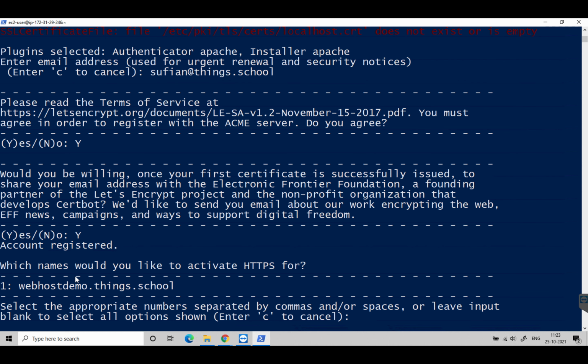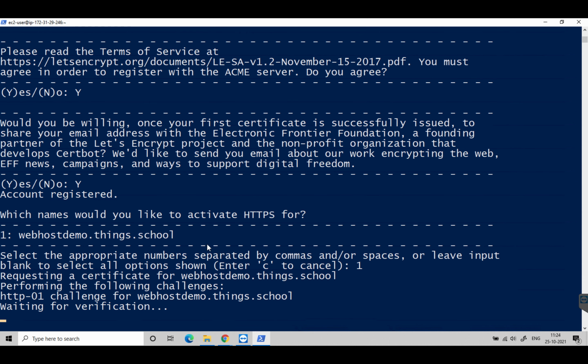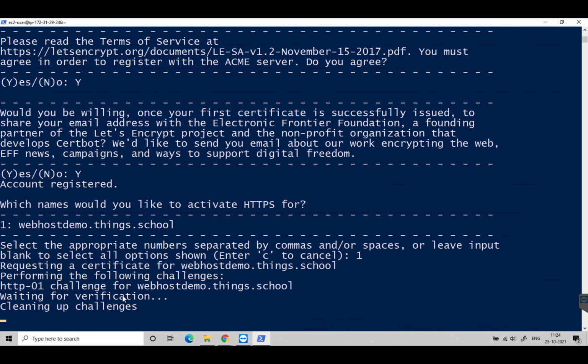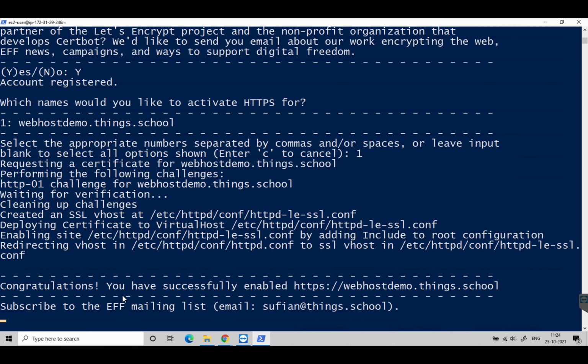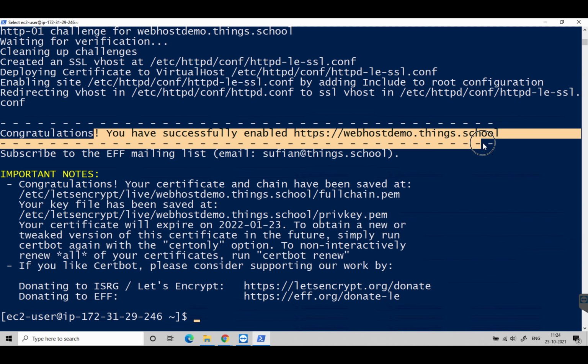Now it shows what domains are hosted in this server, so we can select which one we want HTTPS for. There's only one. If I just press enter, it will get the certificate for everything. If you want only one of those domains, I'll press one and then press enter. Now it will try to get a certificate for that domain, which is actually a subdomain. Okay, done. It has got the certificate.